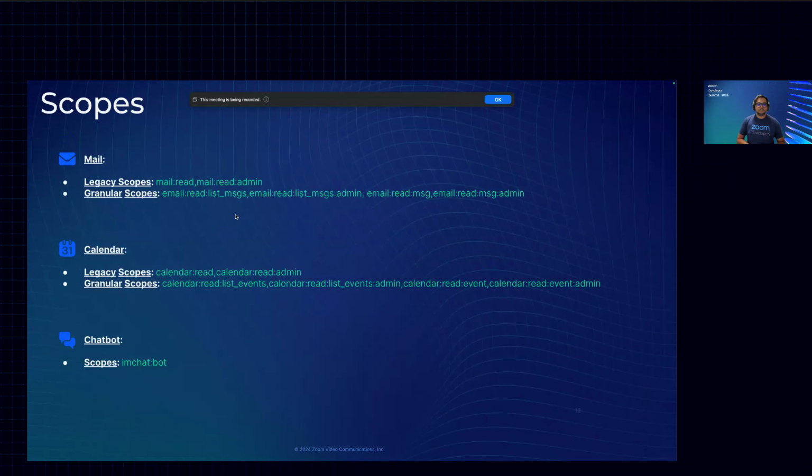These are some of the scopes that you will need to select in your Zoom Marketplace app. If you're using the legacy scopes, then you will use the mail read or mail read admin. If you're using granular scopes, we have a bunch of granular scopes that are required in order to use those APIs. Same goes for calendar. We will also be using some of the IM chatbot scope because that scope is needed for you to send your chatbot messages.